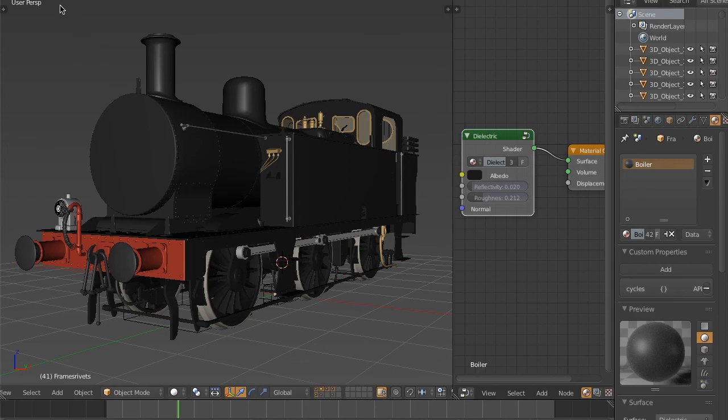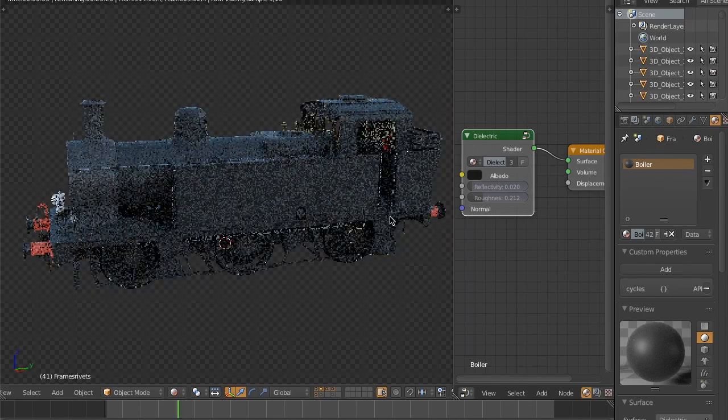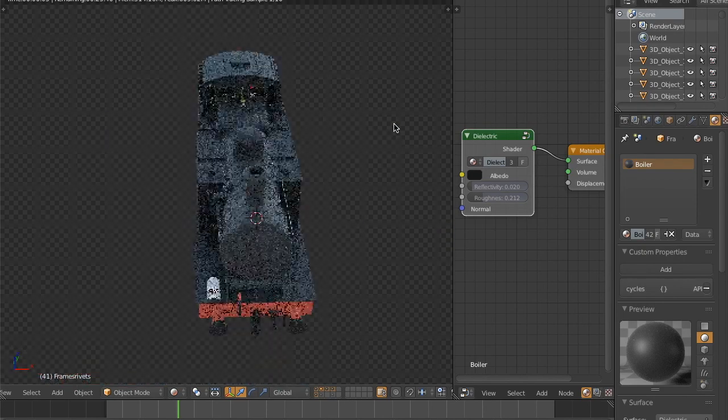And now that we've got the last of the materials on this locomotive, let's see how this looks in rendered view. And there you go. Lighting and shading a steam locomotive like a boss.